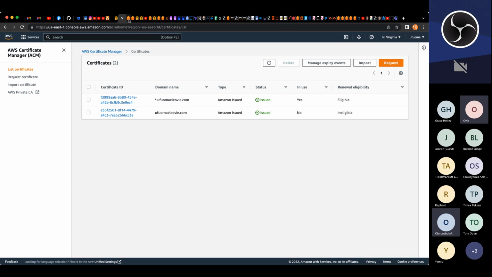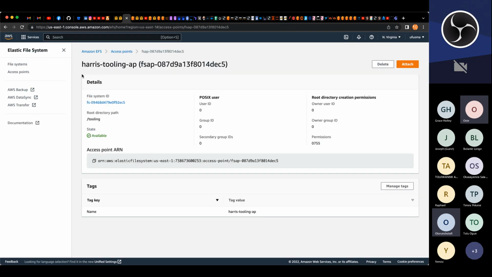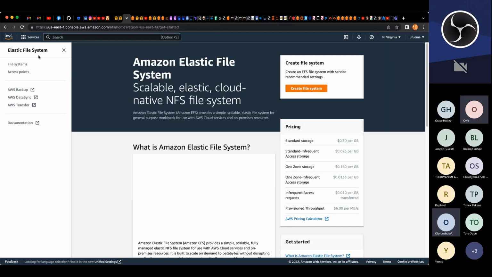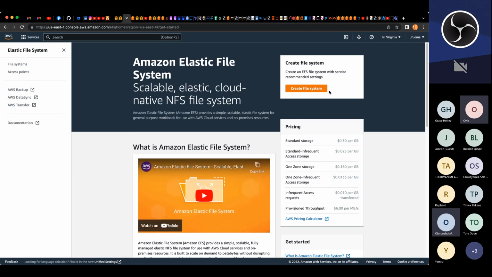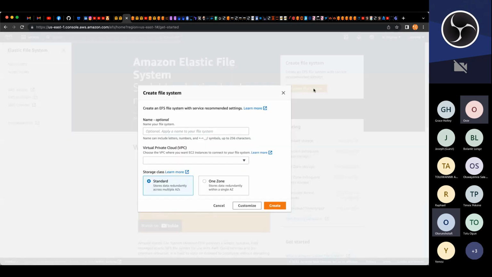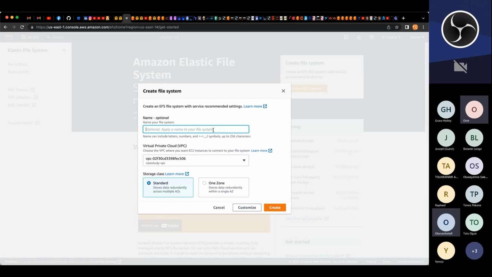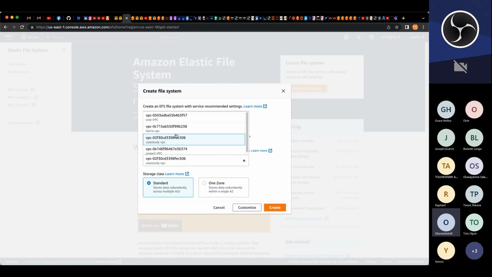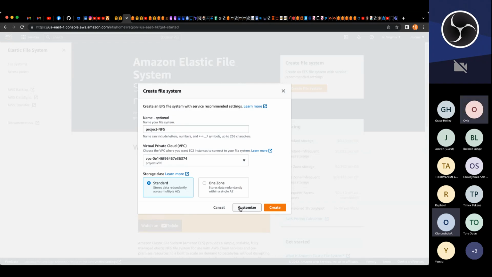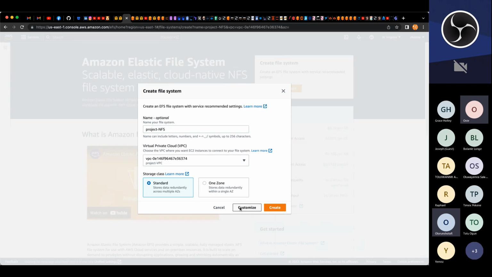The next thing we are going to do is to go to Elastic File System. That's our network file system, and create a file system. We'll give it a name. Right, that's our Elastic. We choose our VPC. Where is our VPC? This is it. We leave it as standard and we'll come to hit customize.